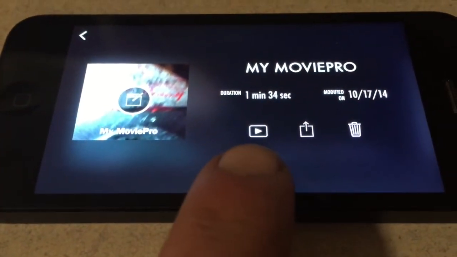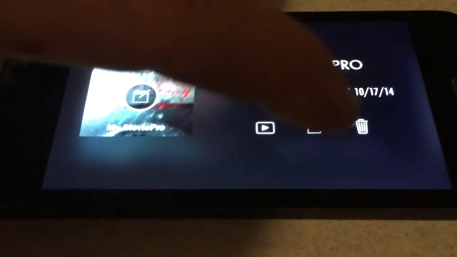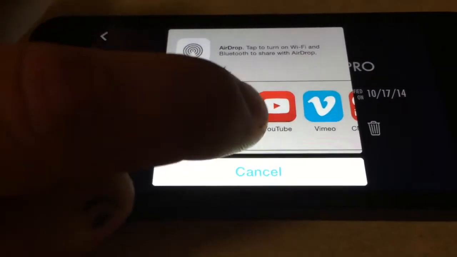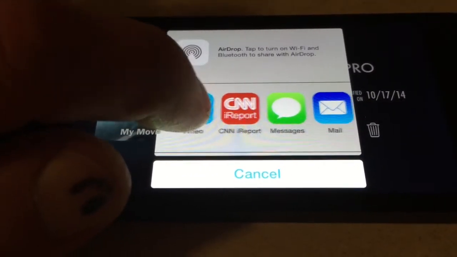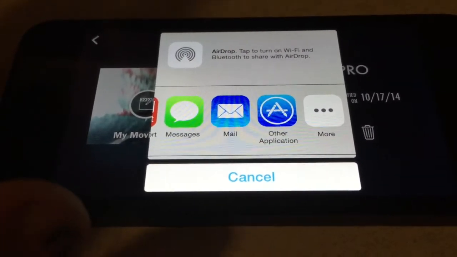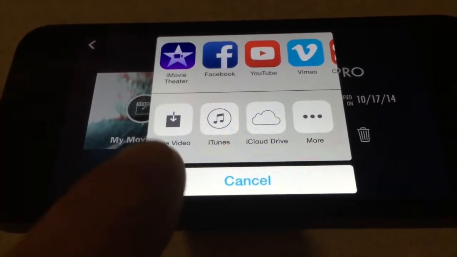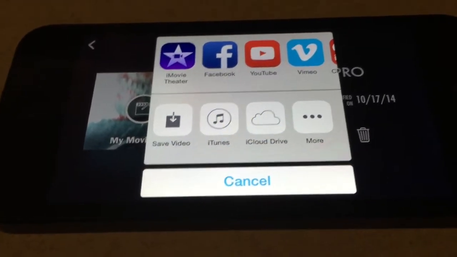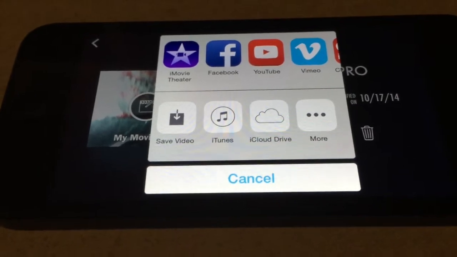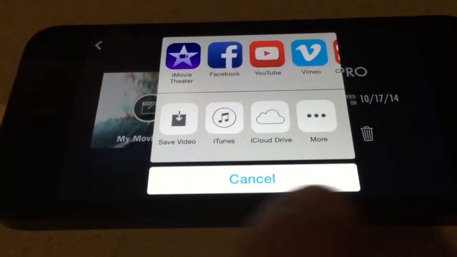You can either watch it full screen with this button here, or you can export it with different services. You could go to Facebook, YouTube, Vimeo, CNN iReport. You could message it, mail it, or use other applications. Generally speaking, I will simply save the video to my camera roll and then use the YouTube Capture app for uploading. You could export it to iTunes, iCloud Drive, etc.